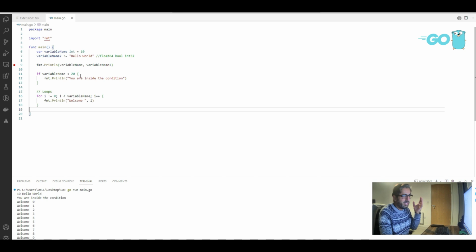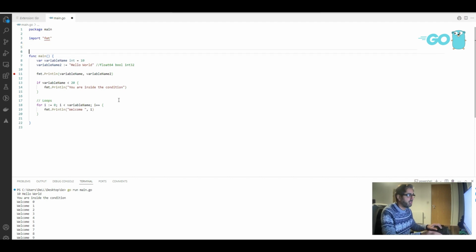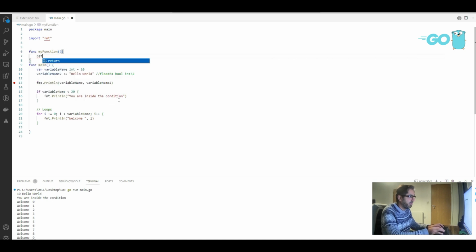So we have covered variables, we have covered conditional statements, we have covered loops, and now let's go over making our own function. Like you can see here, this is the main function. It means func is the keyword that is used to create a function. So I can create more functions, like func myFunction, I can define it, and return my function.